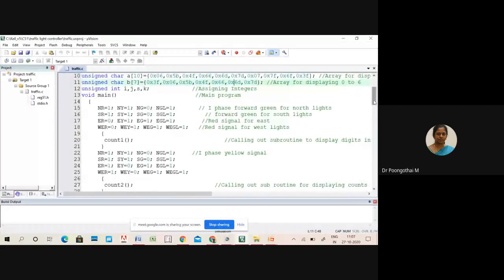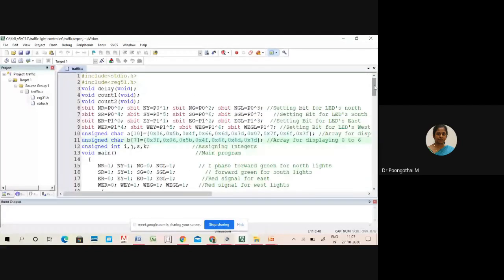Here I have used individual bits for better understanding. I have assigned variables based on the direction of the LED to each port pin. For north red, I have assigned 0.0. Similarly, north yellow 0.1, north green 0.2. Likewise, I have assigned 16 LEDs. Port 0 is for the north and south directions, and port 1 is for the east and west directions.